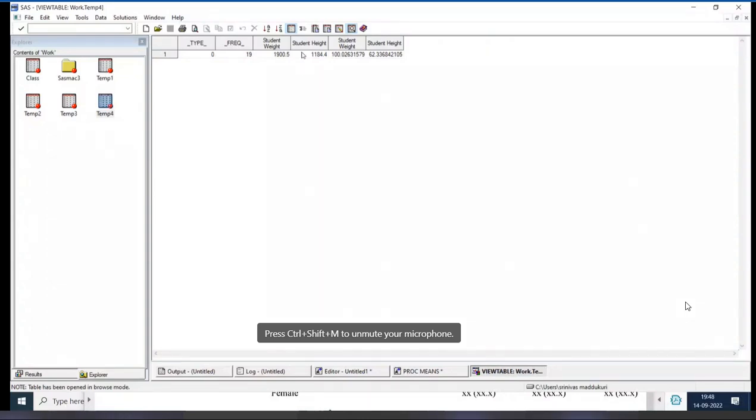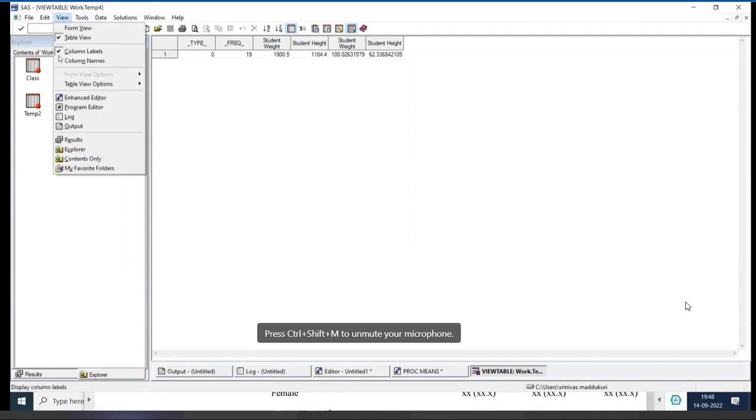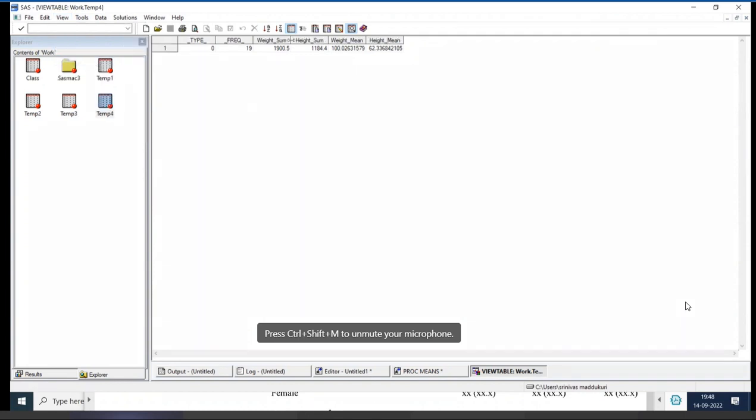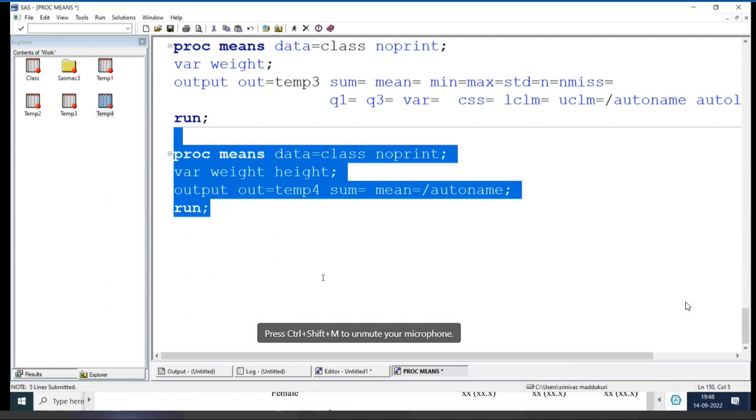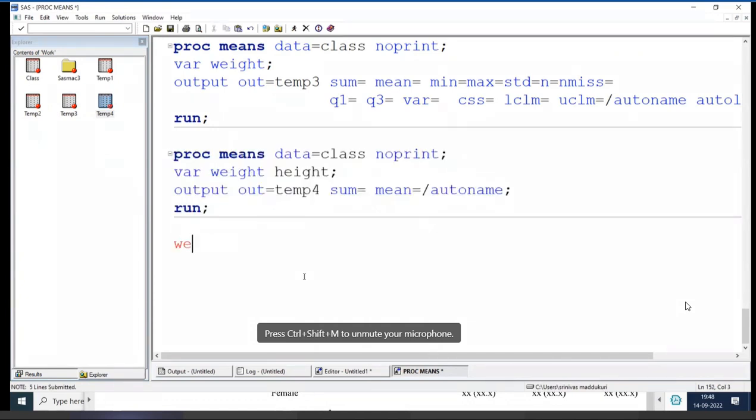So this is student weight. This is student height. So these are the totals. We'll do one thing: go to View and I'll get the column names. Weight underscore sum, height underscore sum, weight underscore mean, height underscore mean. But this is not my requirement. You know what my requirement is? For weight, I want to have a total. For height, I want to have the mean. So that means I want different statistics for each variable.